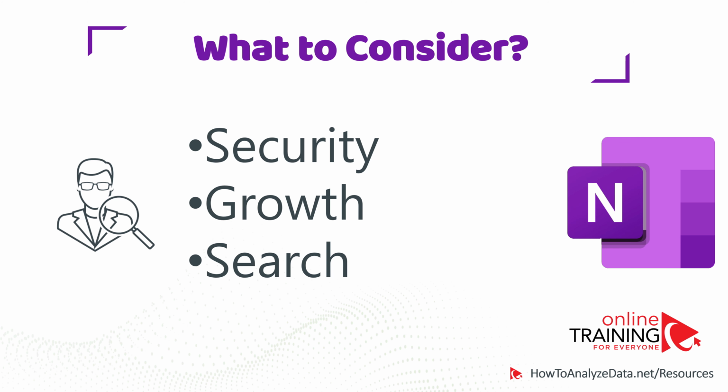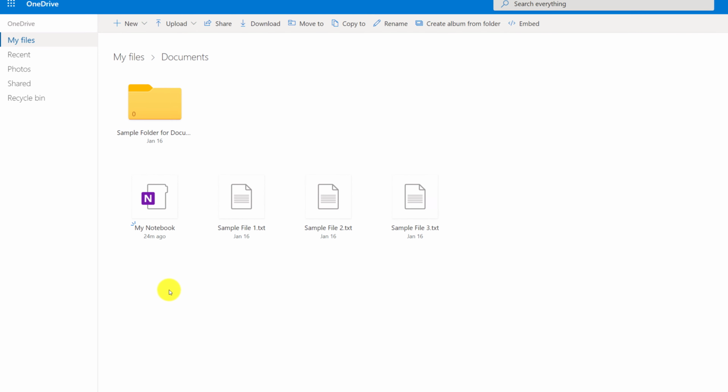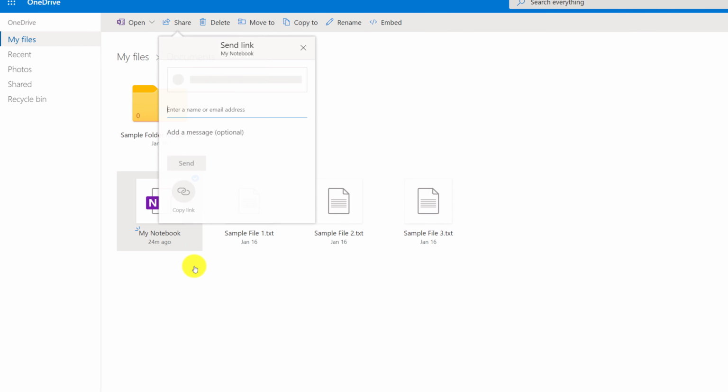I would recommend you have 3 main considerations when deciding how to organize your data: security, future growth, and search. Let's talk about each one in more details. If you're planning to collaborate with other people on your notes, it might be a good idea to create a separate notebook for each category. This way you can share it with them, and you don't need to worry about them seeing other irrelevant information or something maybe you don't want them to see.